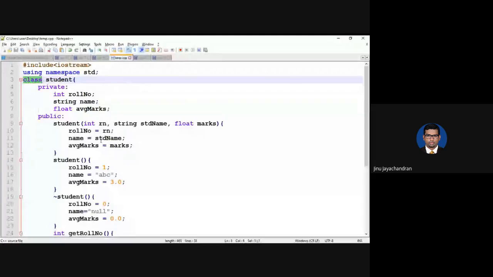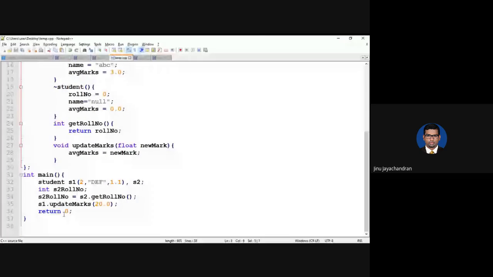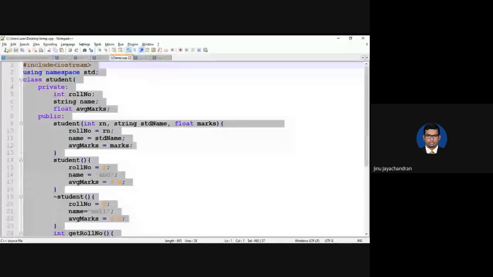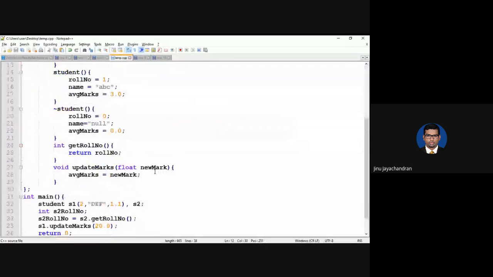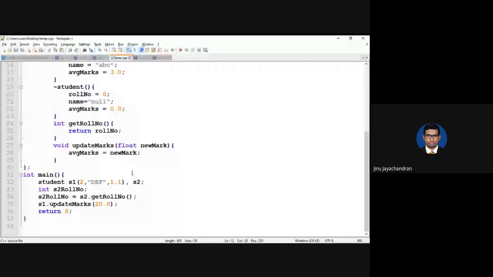So you need to look at whether this program can give any compilation errors. The answer is no. It will not give any compilation errors. It is a properly working program. Now, what is the value of private variable AVG marks of S1 after the complete program is executed?